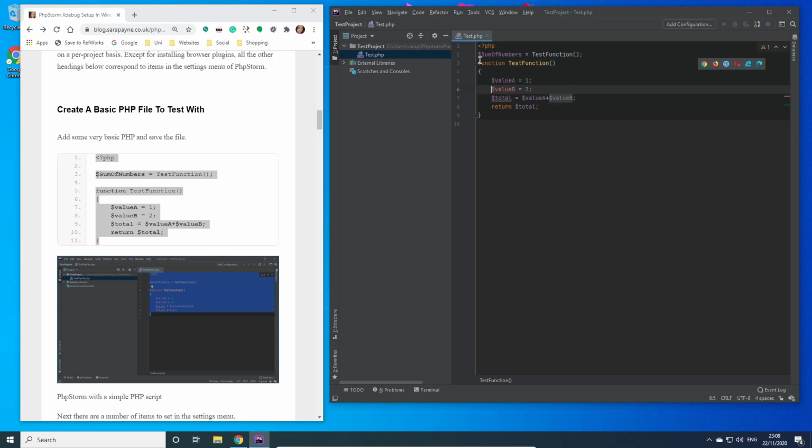Very, very simple PHP file. Total sum of numbers there, and it returns the function from here, which takes value 1, value 2, adds them together and returns the value here.